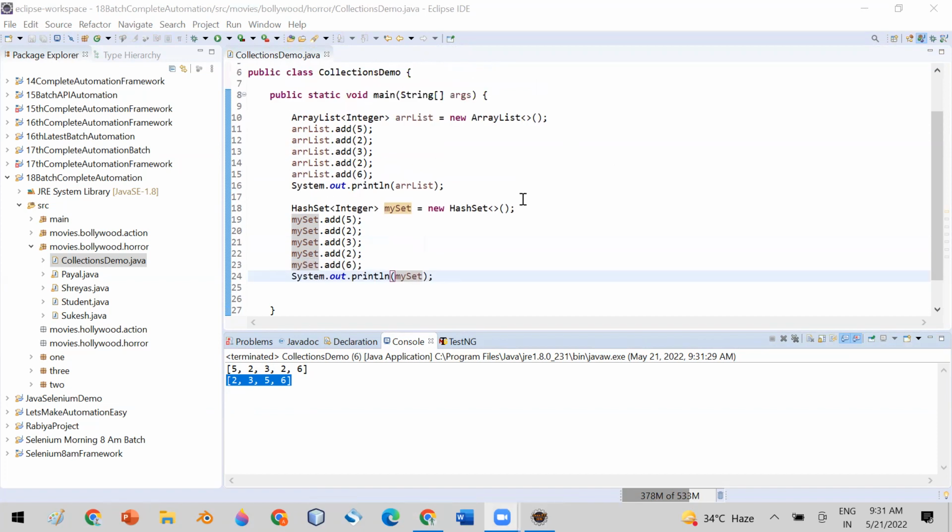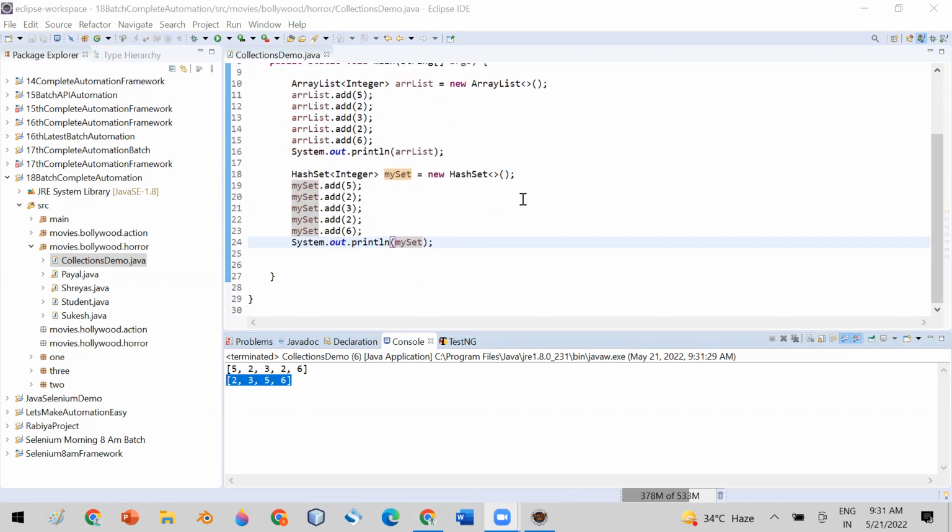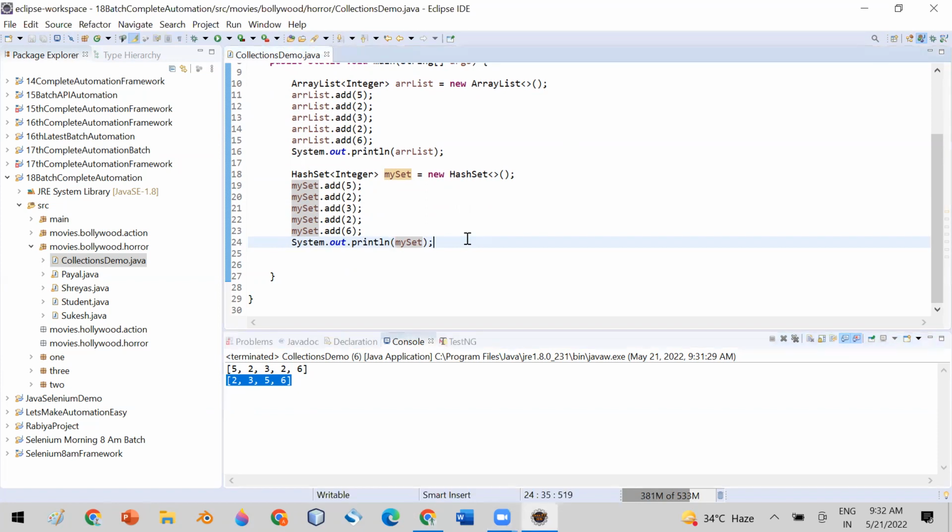Yes, yes. Okay. So again I'm telling you the same thing: the only difference between array list and set is that array list contains duplicate elements and set does not contain duplicates. And in Selenium, they have used this concept very powerfully. Whenever you go to an interview, they will ask you: can you give me a real-life example of array list and set?